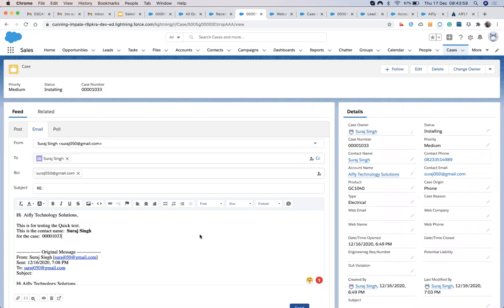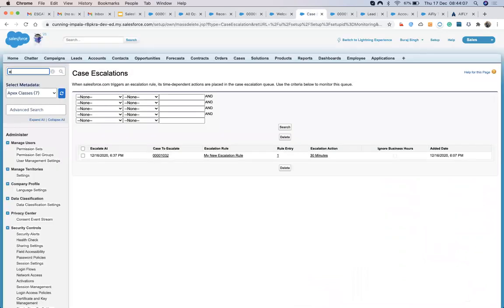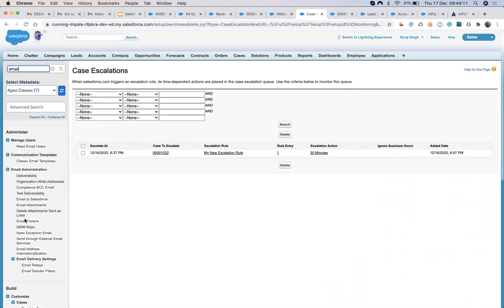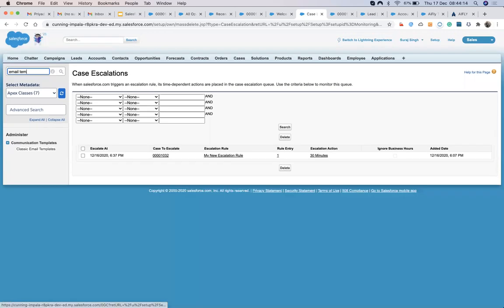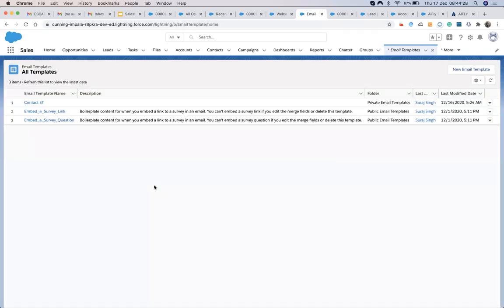But one thing we can cover is the text email template, because the text type email template is quite similar to quick text. Also, we have two types of email templates. One is the classic email templates, and one is the lightning email templates.